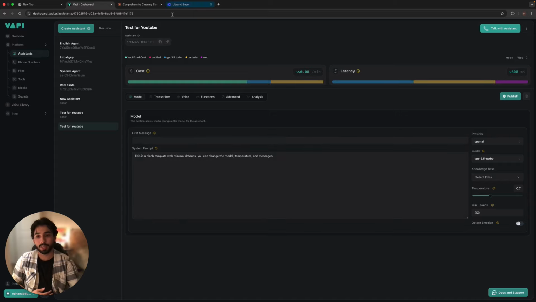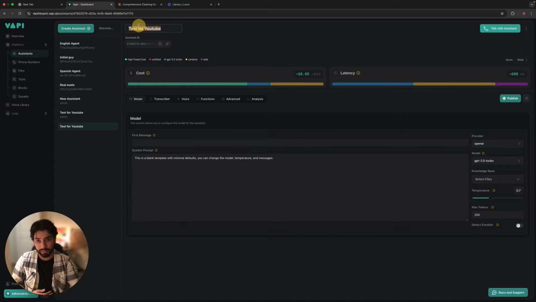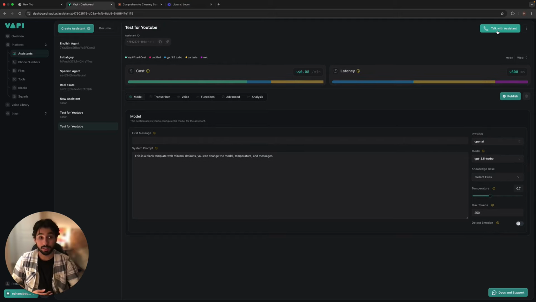So here you can see the name. You can change it if you want. There's the Talk to Assistant button. That's how you execute a call to test it out. Assistant ID, that's for something else I'll show you in the future. You have cost and cost breakdown, latency, and then the model.